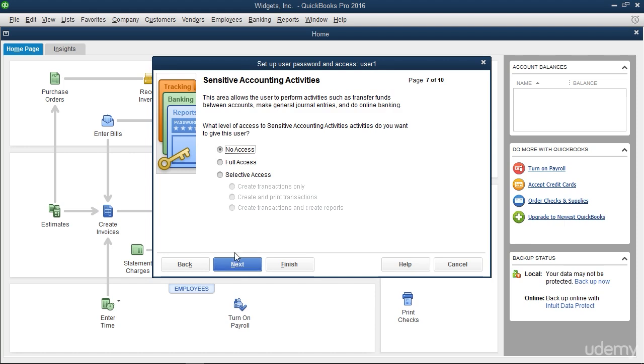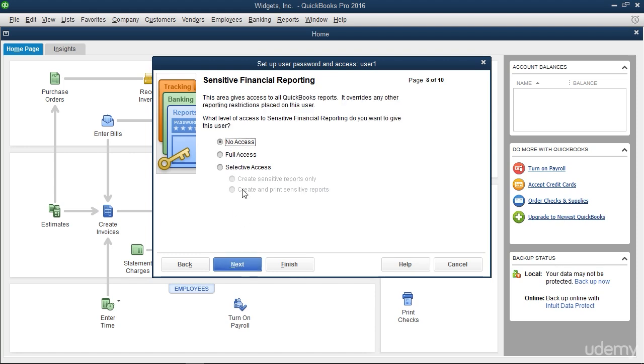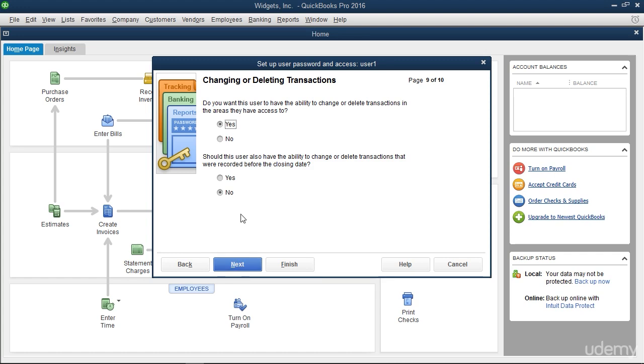In the Sensitive Accounting Activities screen, you would select the option that corresponds to the type of access to give the user to Sensitive Accounting Activities, and then click the Next button to continue. In the Sensitive Financial Reporting section, you can then select the option that corresponds to the type of access to give this user to Sensitive Financial Reporting, and click Next to continue. In the Changing or Deleting Transactions screen, select whether to allow this user the ability to change or delete transactions by setting the desired options and then clicking the Next button to continue.